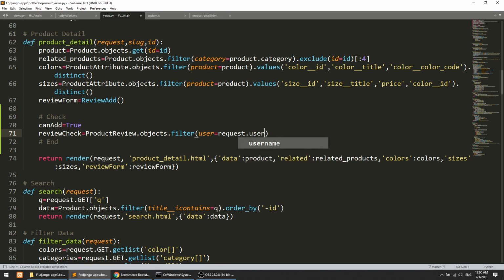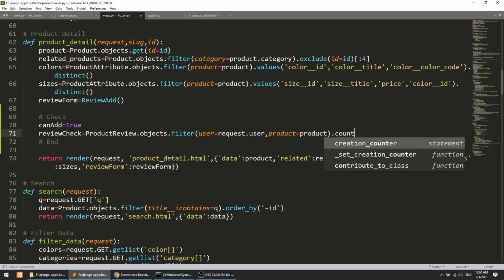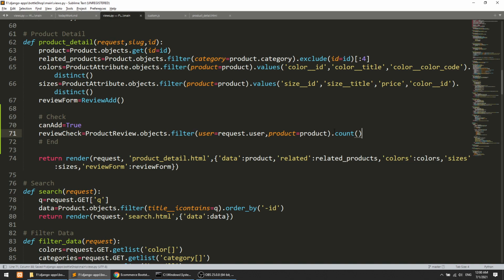So request.user and product is this, so we are already fetching the data of the product. Okay, and review check this product filter, then we will add count. Okay, so here we have count.